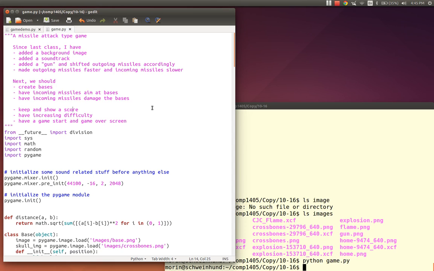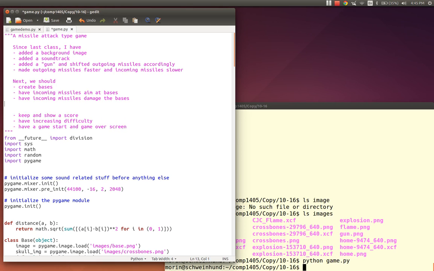We want increasing difficulty. Maybe something else that's useful is some indicator of the health of the bases, so how damaged they are. Any obvious ways we could do that? Health bar is a standard thing. Usually you see them on the top of the screen or something. Any other ways?